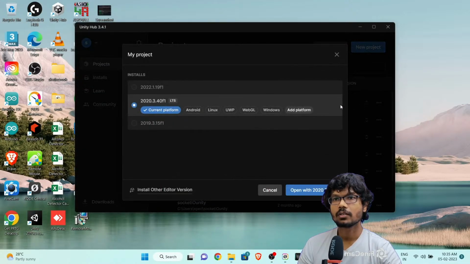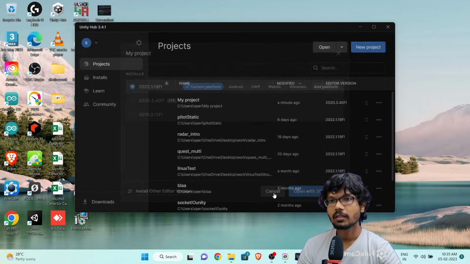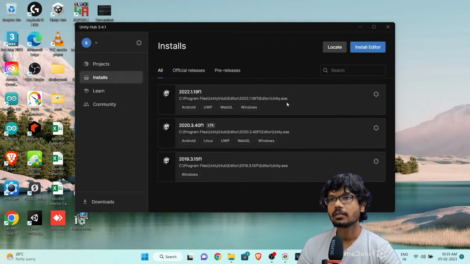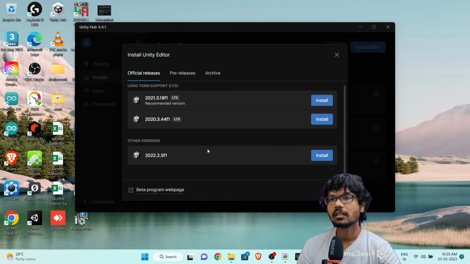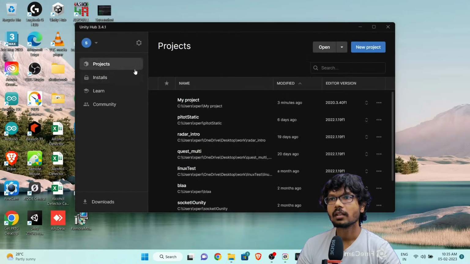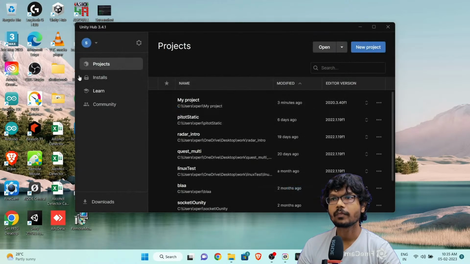Okay, I want to change this to something of the latest. So 2022.1.19 is the one. Let me see if there are any other versions which we can install, because I want to do it in the latest form possible. So pre-release 2023, LTS 18, 2021 LTS 18 is there. So 2022.2.5 is there. What do we have in our project right now? 2022.1. All right.